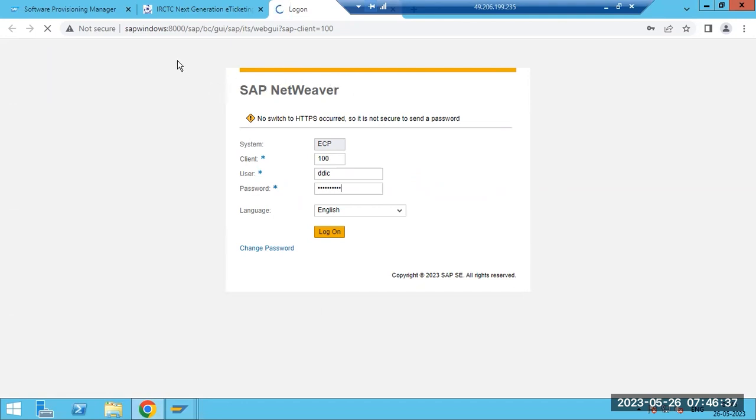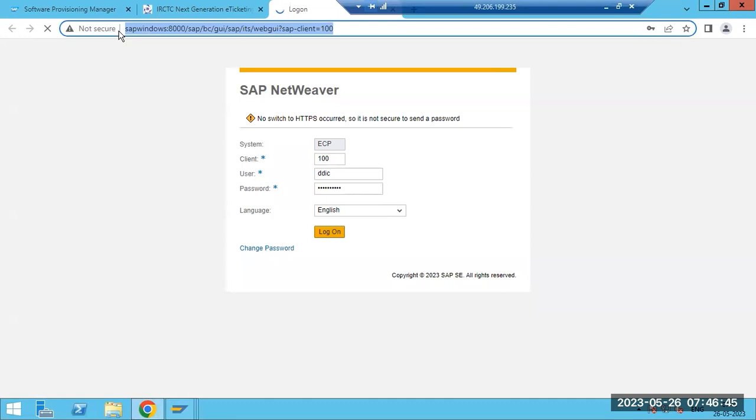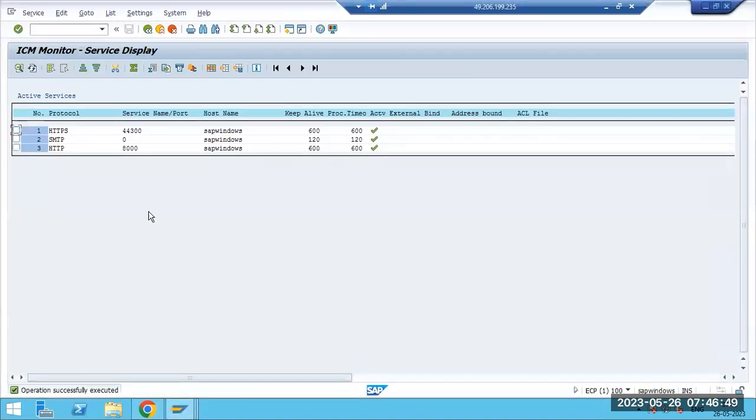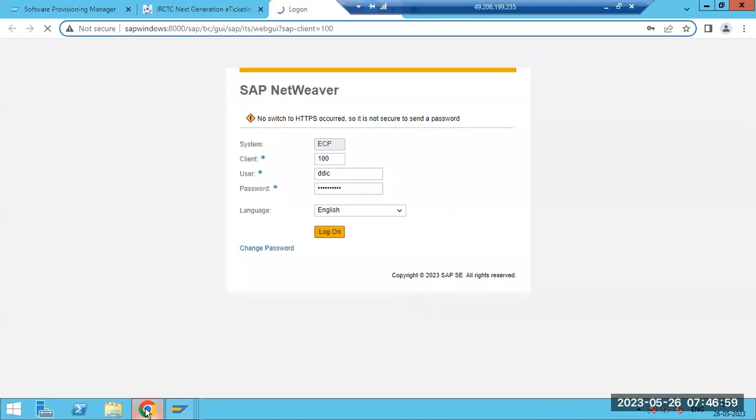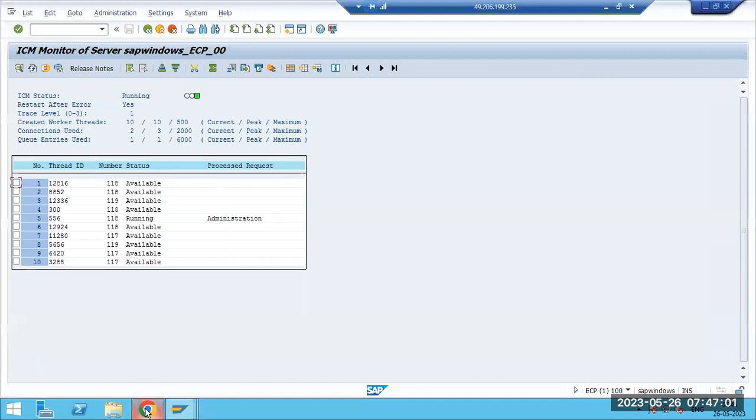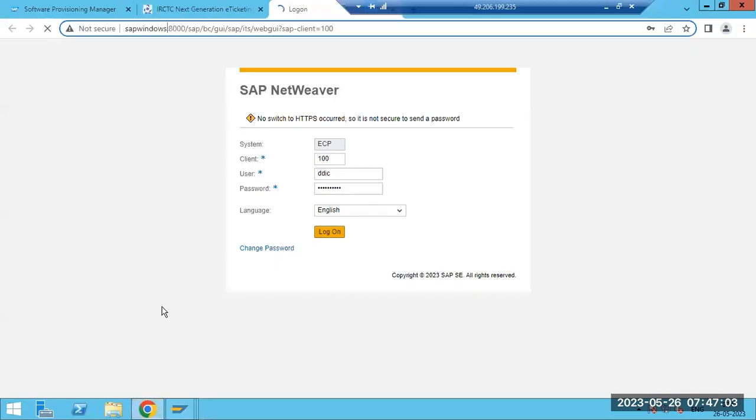Then after that you can execute the transaction through the browser URL. So who is helping here to open the URLs in the browser? Here, SMICM, the Internet Communication Manager, is helping users open the URLs in the browser. So if it is down, what will happen? You cannot open the site.